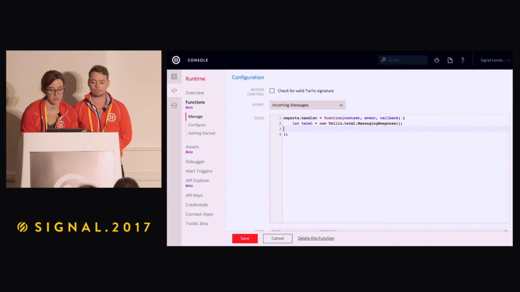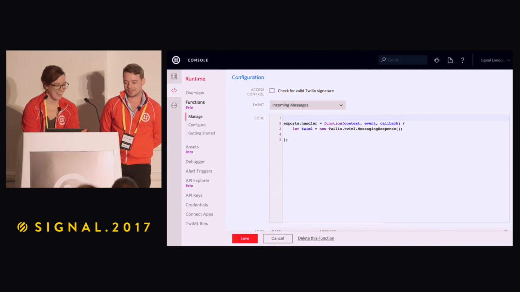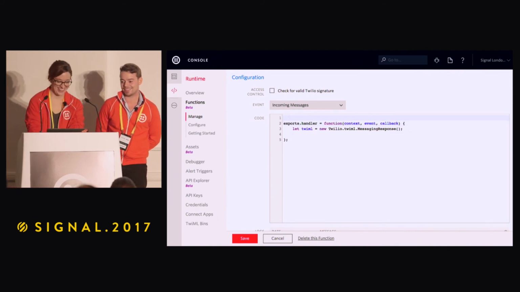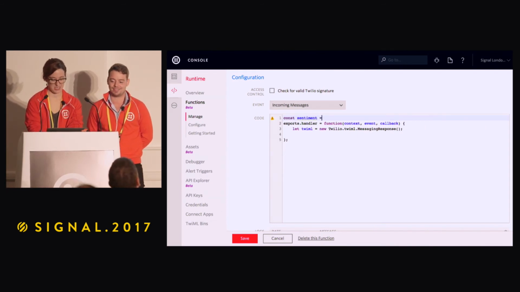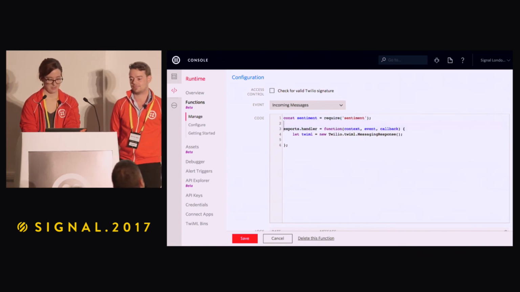Sorry, Martin, I'm deleting your code. It's beautiful. It took me so long to make that work. I know. So what we're going to do to bring this in is we have this sentiment that we can just require now that our function knows about it. And now we've got it.